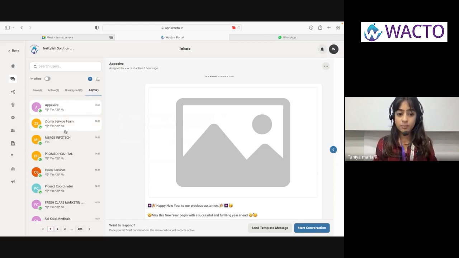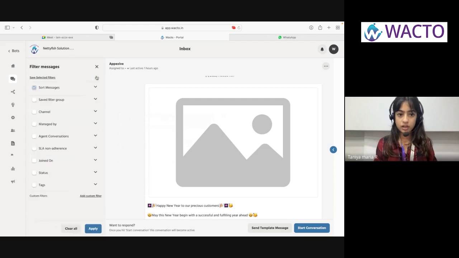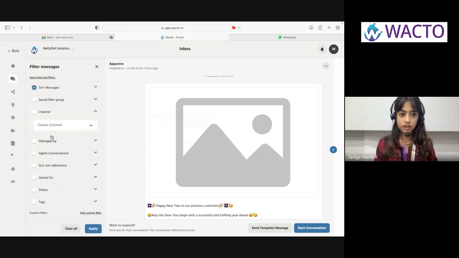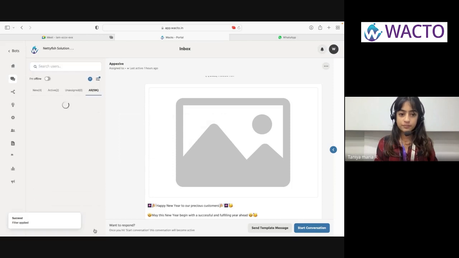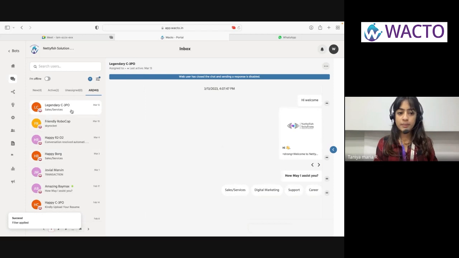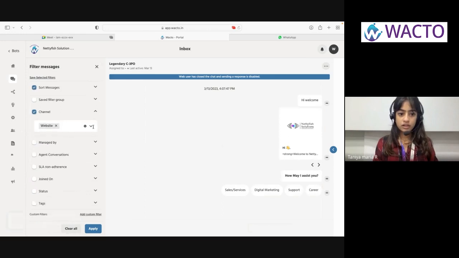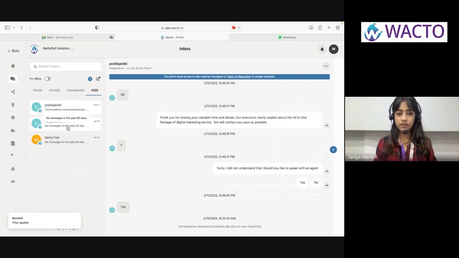And if it is from another channel, for example, we can filter it out over here. So we can filter it out channel wise. If it's from website, we have to click on website and click on apply. So all the messages that have come through website will be present over here with the logo of a website, a TV-like option, which indicates it's from a website. Then we can filter out the other channels as well. So if it's from Telegram, we can click on apply. And these are the conversations that have happened on our Telegram.